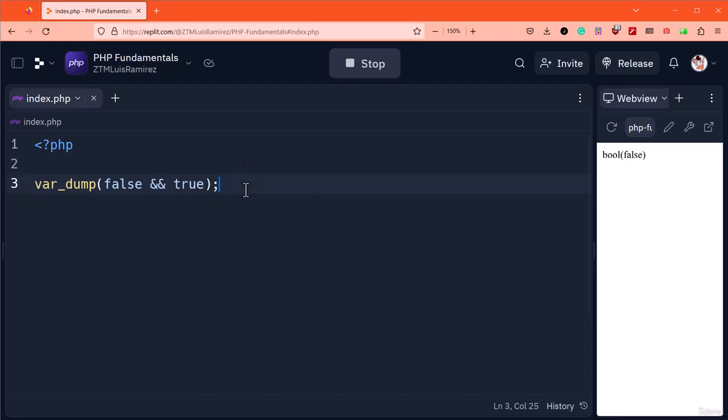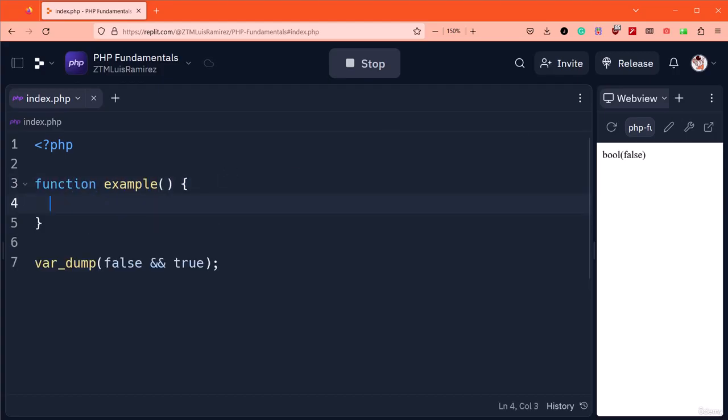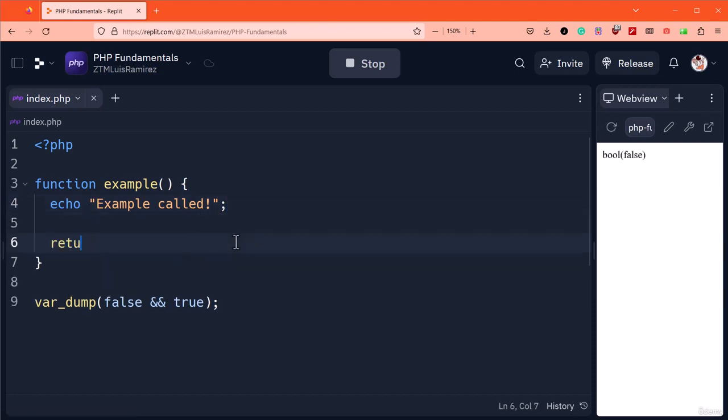This behavior can potentially cause a problem. Define a custom function called example. In this function, let's echo a message to indicate the function called. Next, let's return true. Lastly, let's replace the second condition with an invocation of the example function.